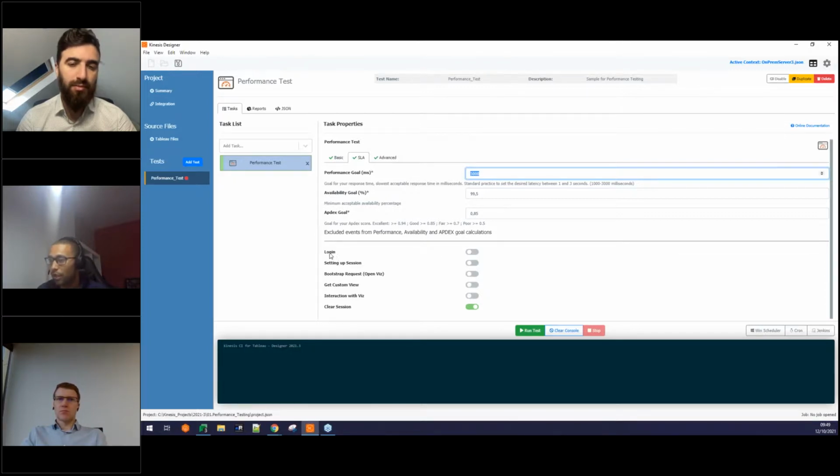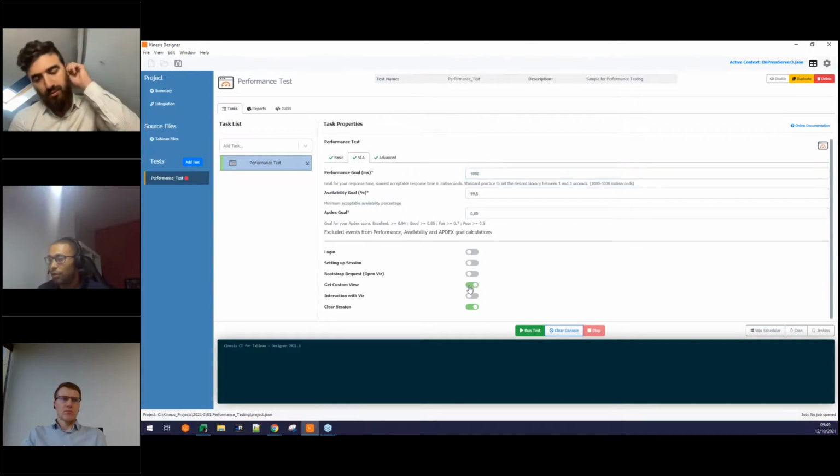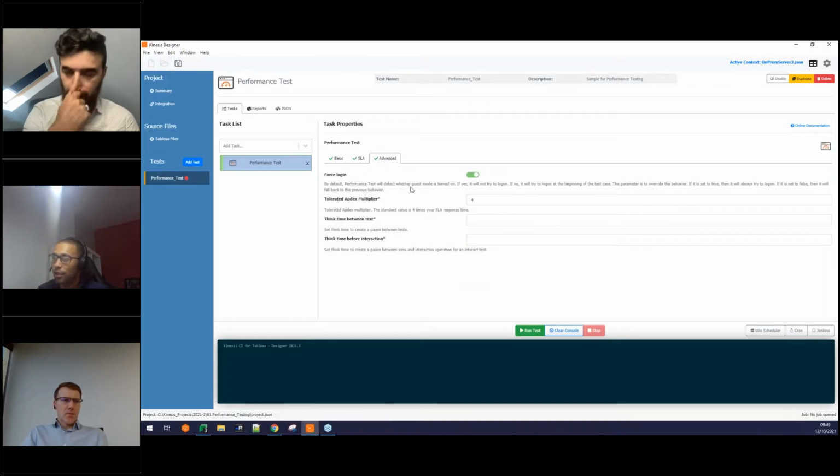So by default, we analyze the login session, the setting up session, etc. But if you don't want to look for the custom view because you don't have any custom view, you can disable those as you wish. And finally, in the advanced tab, we have the ability to customize a little bit further the execution of this test. And we can use think time, for instance.